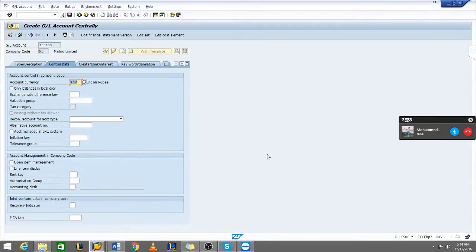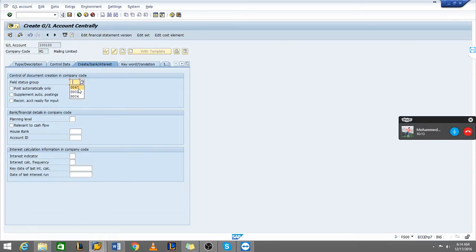Okay, so line item display sort key 001, create bank interest G001. Now what is this G001? G001 is my field status group. Here, field status groups. Now I'm using that G001 here.